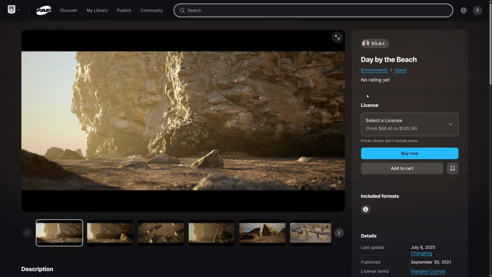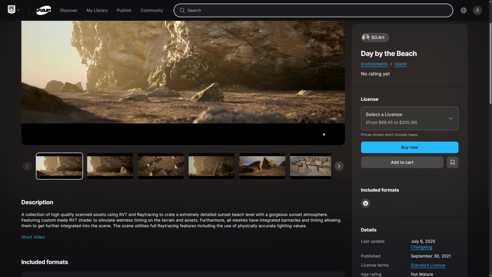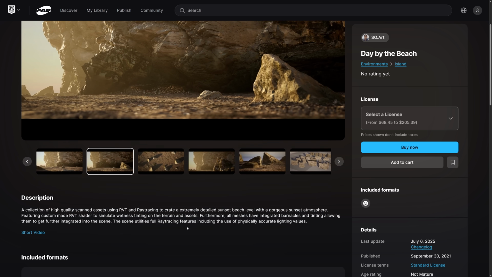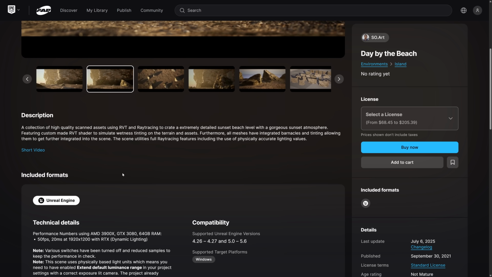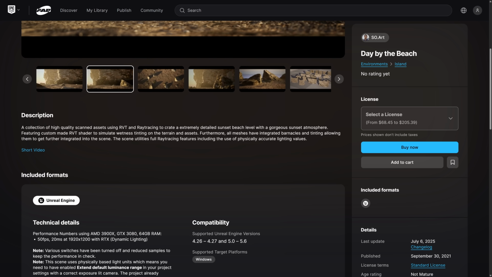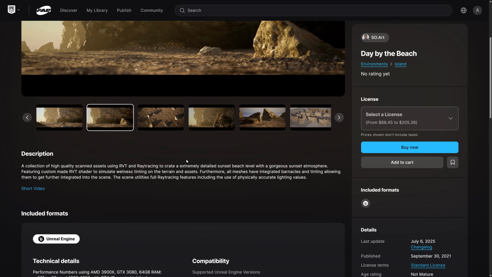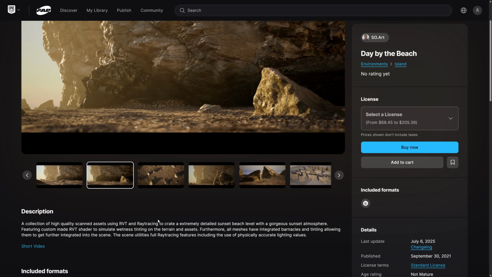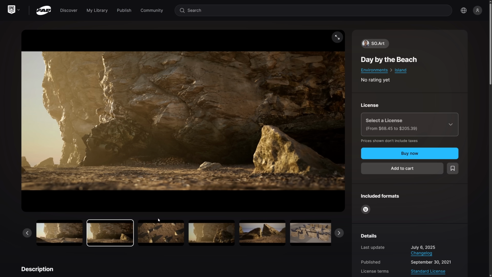And then finally, we have A Day by the Beach. This one should have looked like this. Again, I don't know why the rendering looks so weird in 5.5, but I'm finding that more and more. And then this one is, again, a collection of high-quality scanned assets using RVT and ray tracing to create an extremely detailed sunset beach level, gorgeous sunset atmosphere. Straightforward, super simple to understand assets this week.